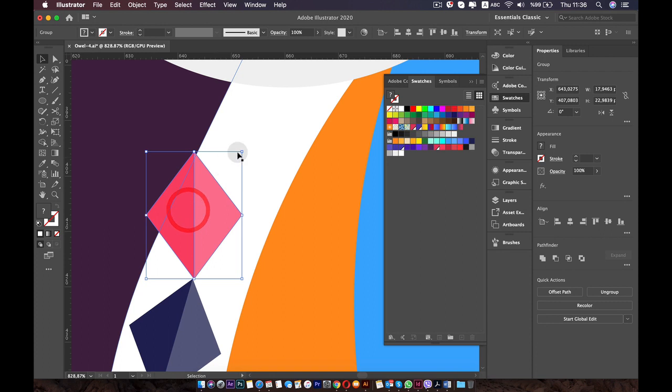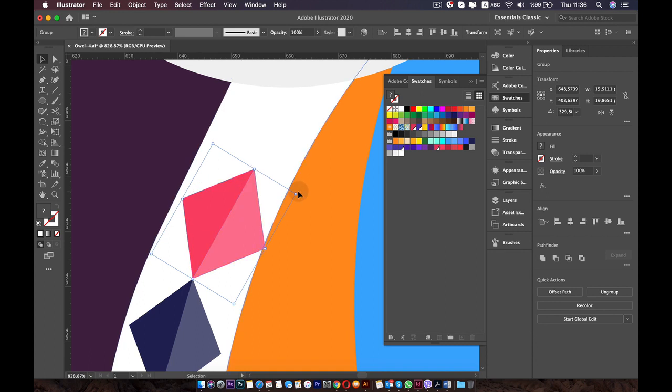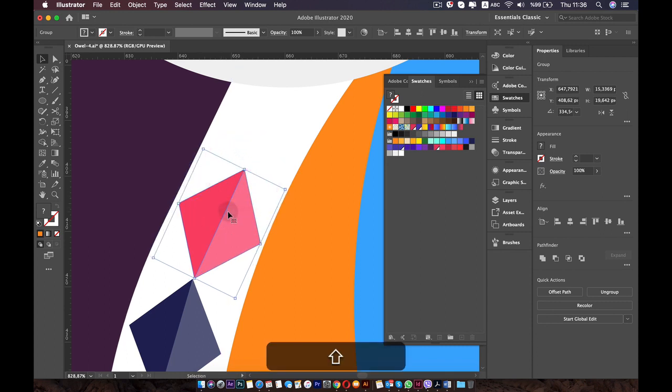And now we are going to rotate it. Make sure that the diamond is fitting inside the white part. Okay, like this is good. I'll make it a bit smaller. Press on the Shift and make it small like this.